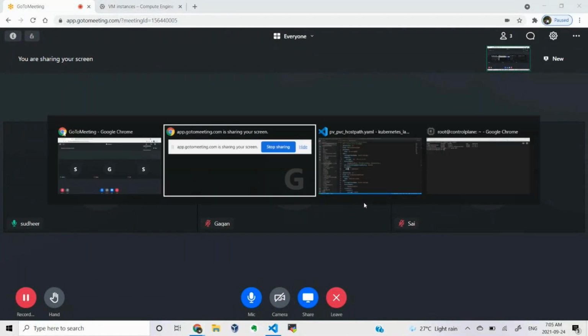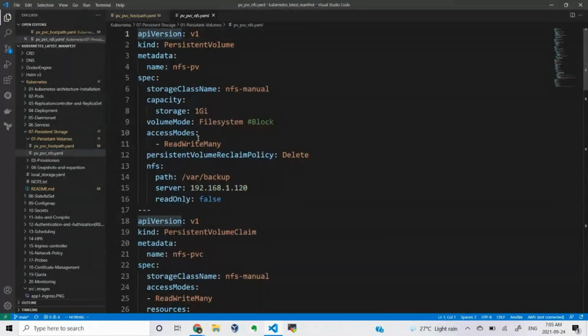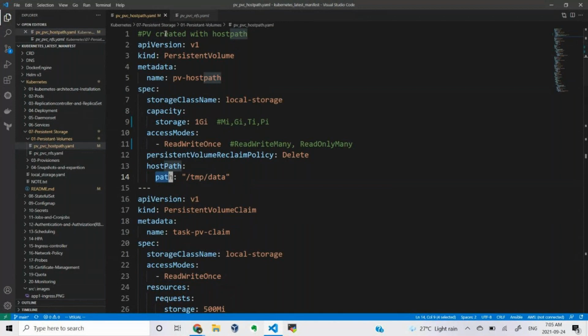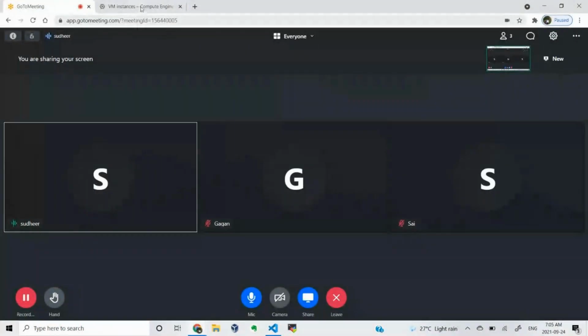So this is the host path example and this is the NFS example for your PV. This is the same section we use for volumes in object creation for your workloads and pods. Similarly, you specify this option in your persistent volume, that is host path and then NFS. If you want to use any other one, you can utilize that as well. Now I'm using this one.